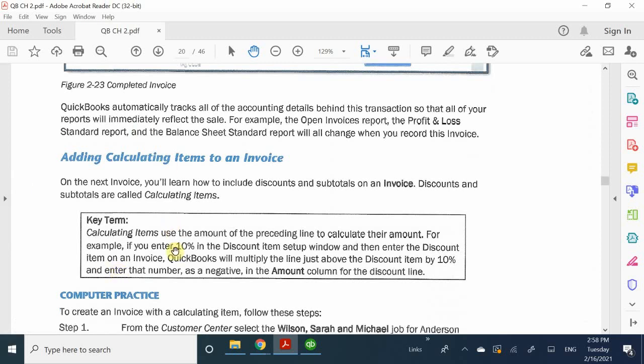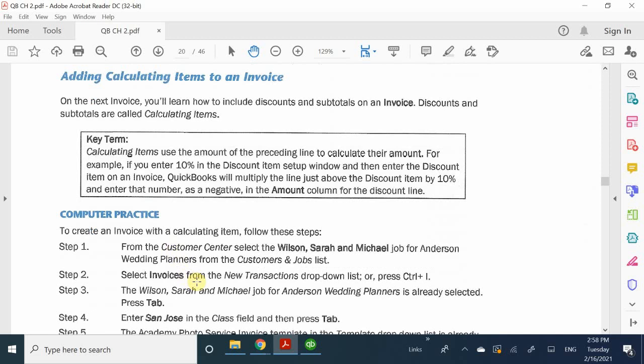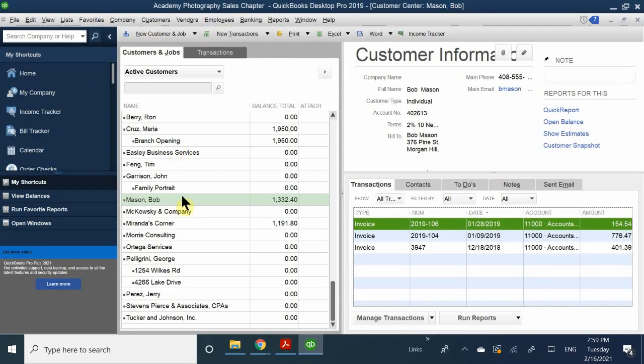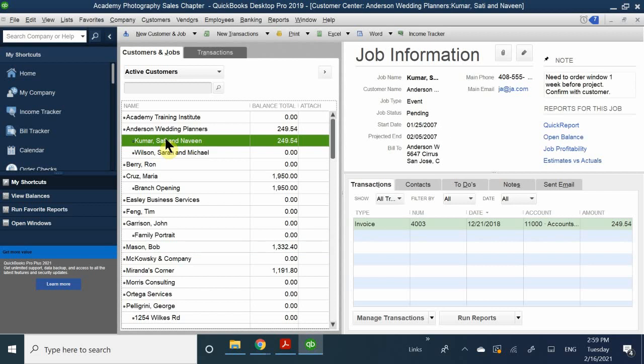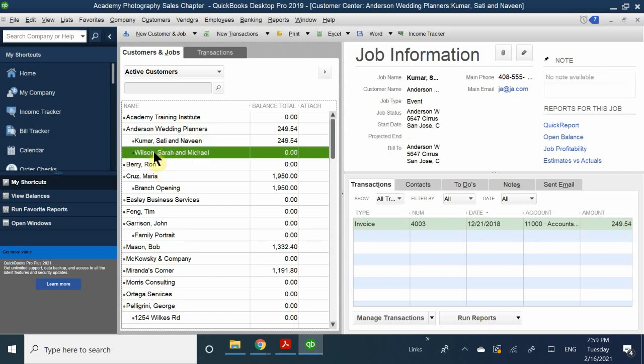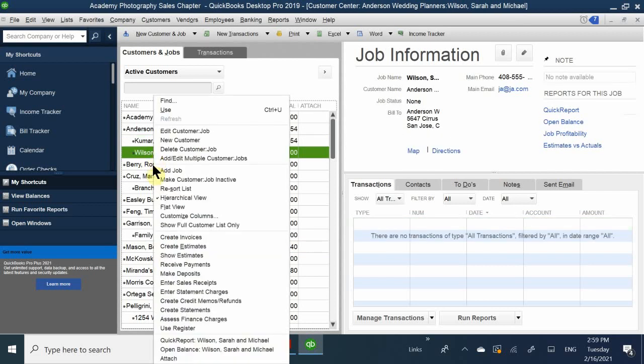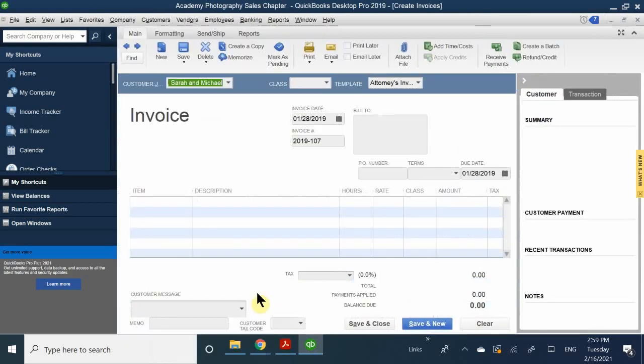In this example, we're going to create another invoice for Sarah Wilson and Michael, so that's going to be under Anderson Wedding. If you notice in our little section here, you can find it right here. It's under Anderson Wedding, and here it is: Wilson, Sarah, and Michael. I'm going to right click them and create a new invoice.